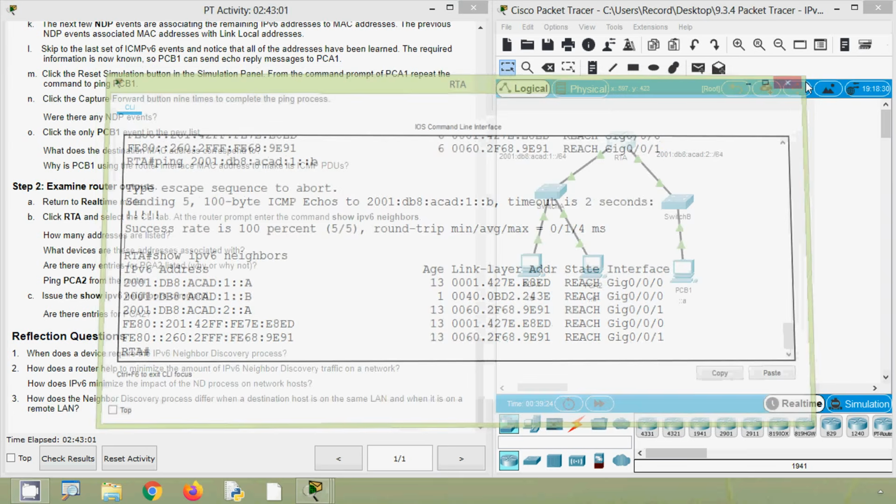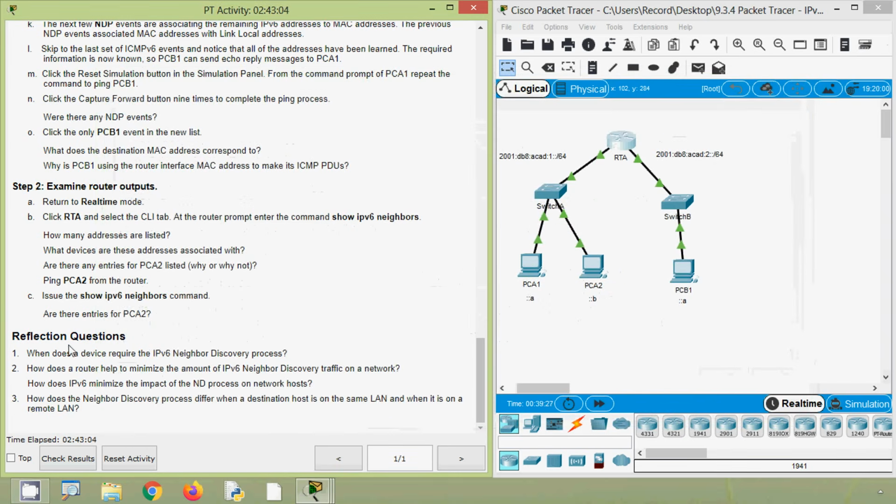Okay, we will close this RTA, and here we have some reflection questions. When does a device require the IPv6 neighbor discovery process? Obviously, when the destination MAC address is unknown. This process is similar to ARP with IPv4.